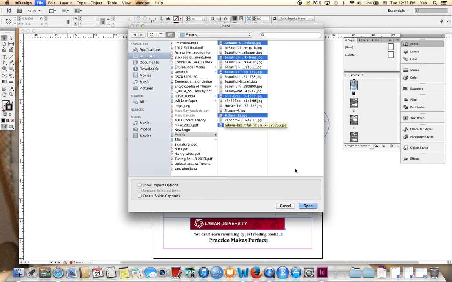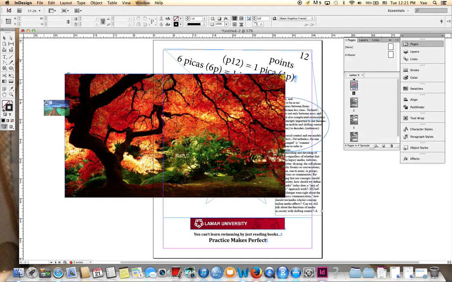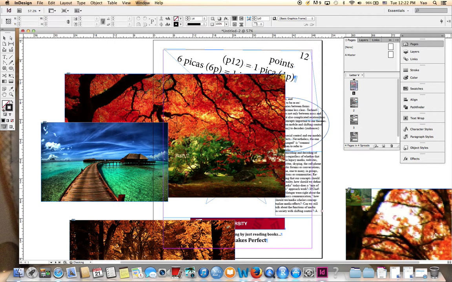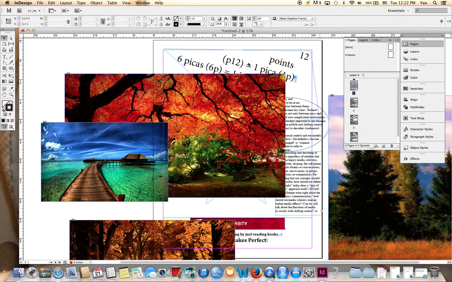Overall, I have 6 photos chosen. Say Open. Click here, the first photo. Then click again, another photo. Each time you click, you put the photo over there.